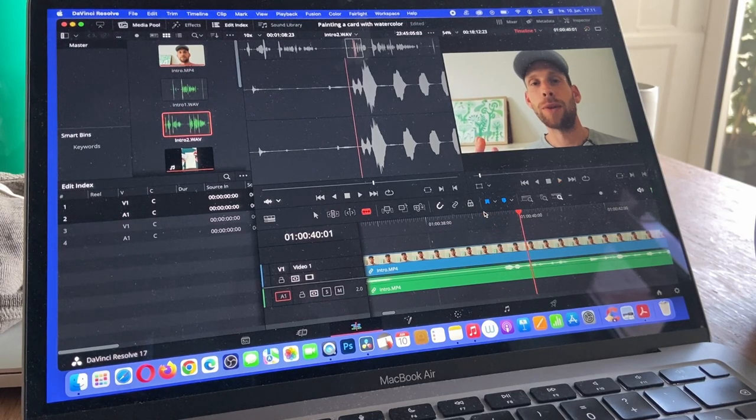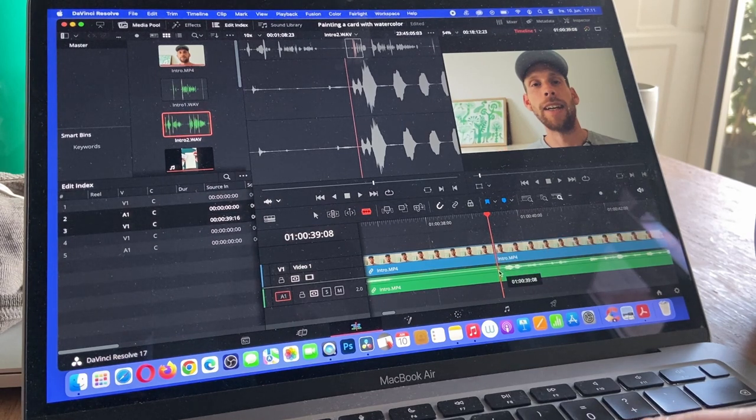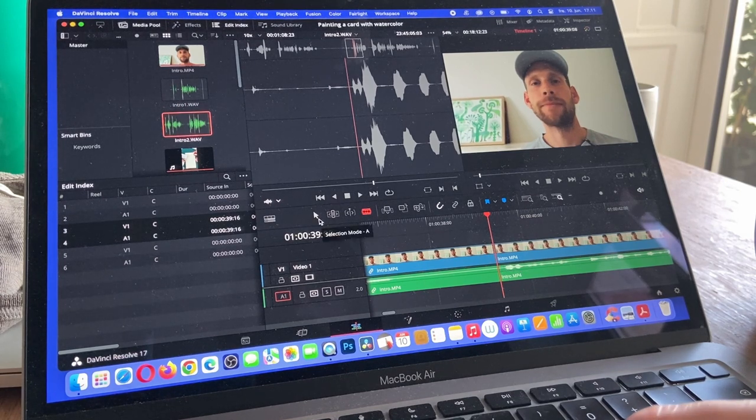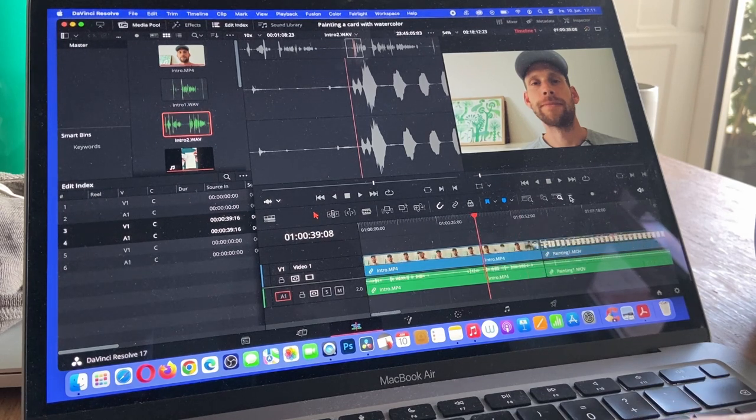The red line indicates where you are positioned on your timeline. With your cursor, you hit at the desired place where you want to make the cut. I then hit selection mode, the shortcut key is A. I mark the part that I want to cut out and hit delete.